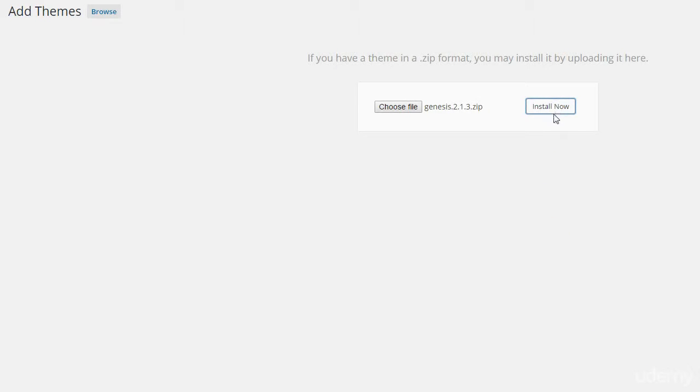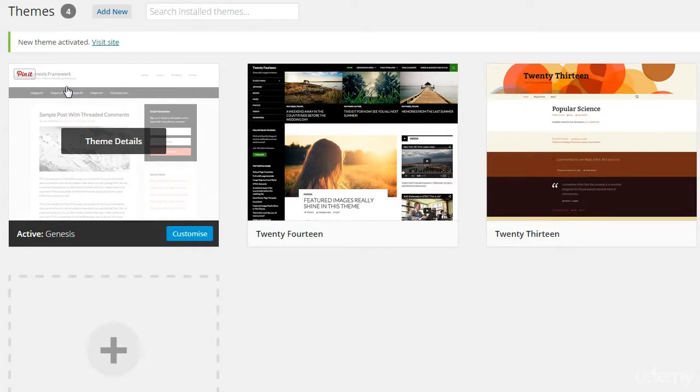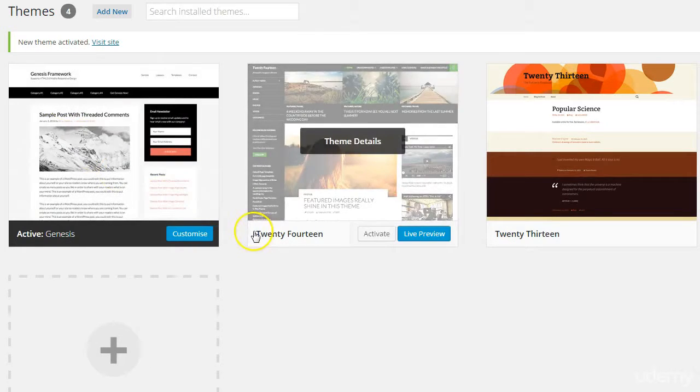So I simply dragged that file after it had been downloaded to my desktop, and then it was on my desktop, so all I had to do was upload it here into the theme section of the WordPress admin. So as you see, it says unpacking, installing, and then installed successfully. Now I could either preview it or activate it straight away. Now as this blog or WordPress website isn't actually actively used at the moment, I'm just going to click activate. If you're not too sure about it, then of course you can preview it beforehand as well.